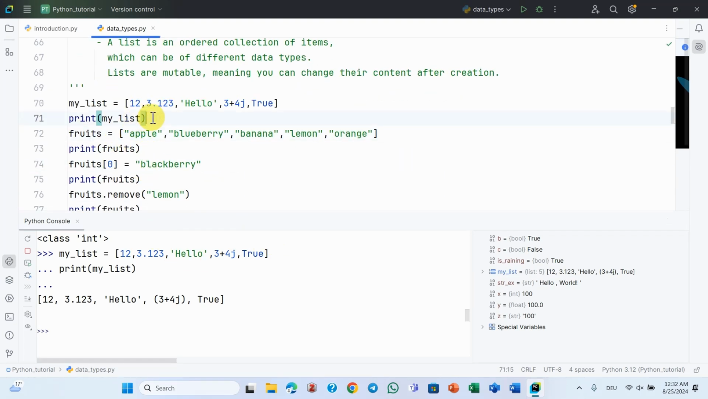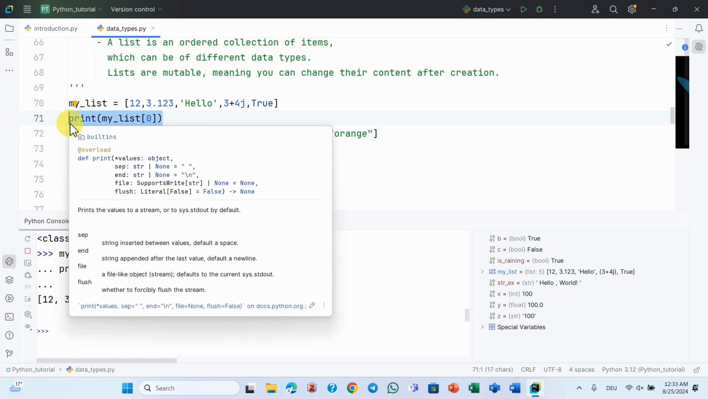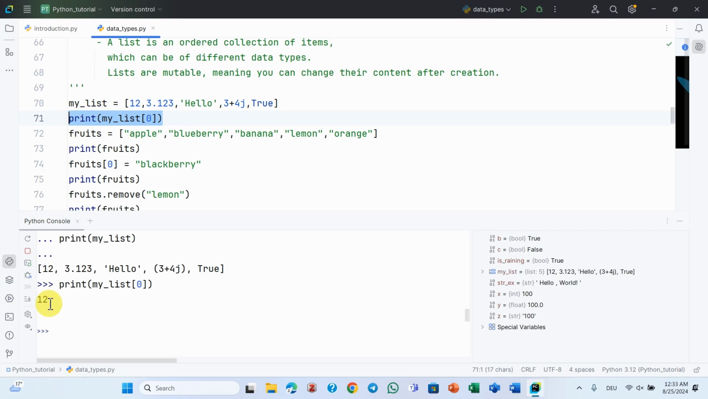This is just my list. I print my list. From my list, I can index the value. I can say 0, which means the first one. In indexing, it starts from 0, so it's just the first one. Now if I run this line, that should only print 12. You see here, this one only prints 12. The first time I print my list, it has all of the items.